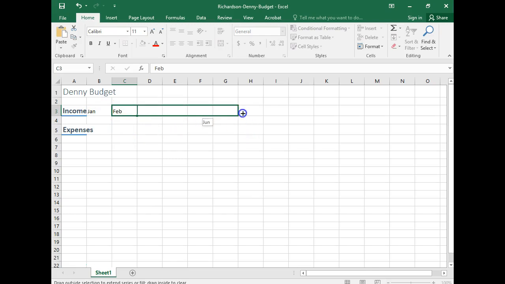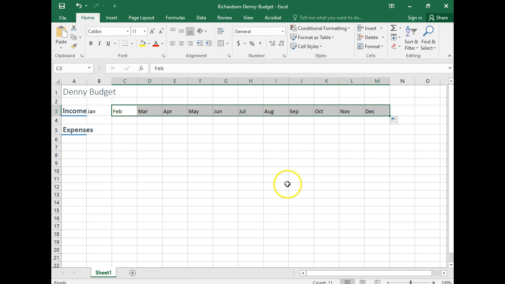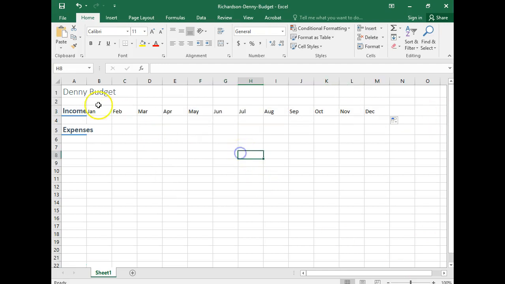Yeah, autofill, if I grab that little lower right rectangle of color and drag it to the right, I've got autofill happening all the way across. So we want January through December, right? It's a full year. Did anybody's autofill fail? Did it work?